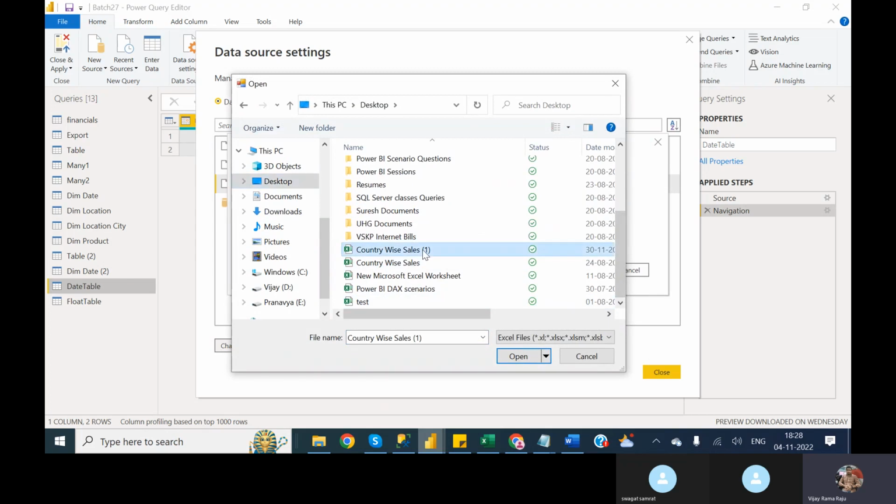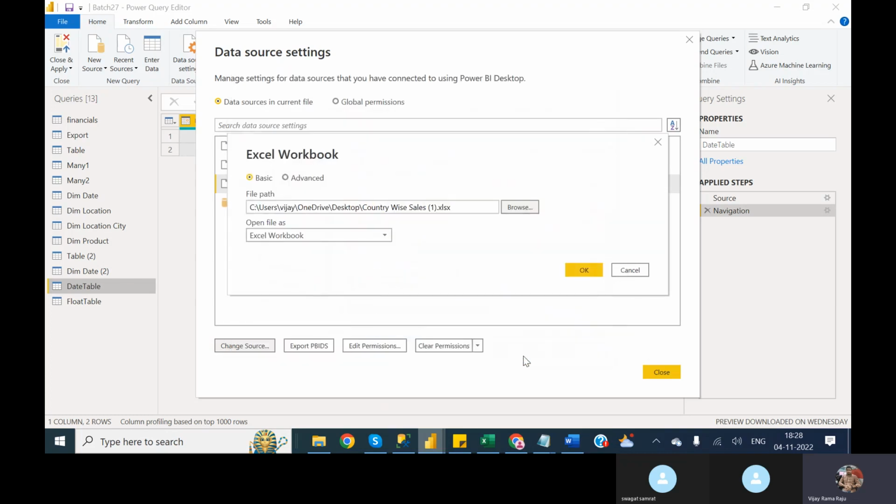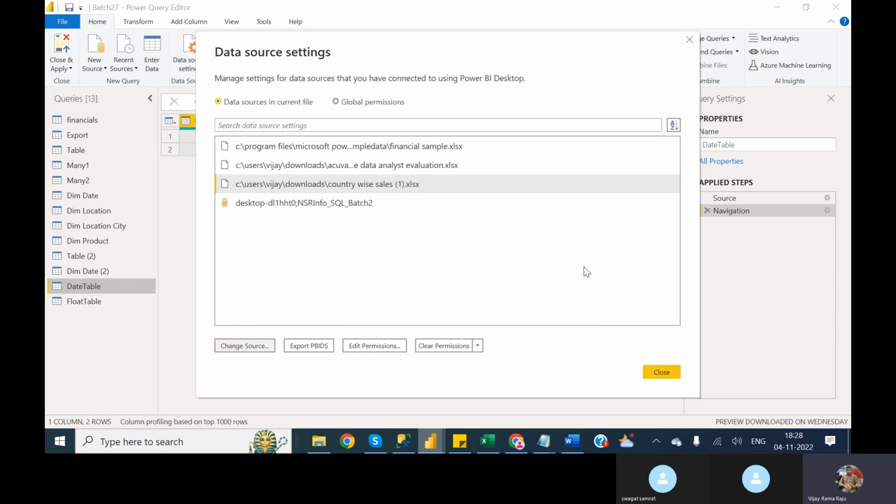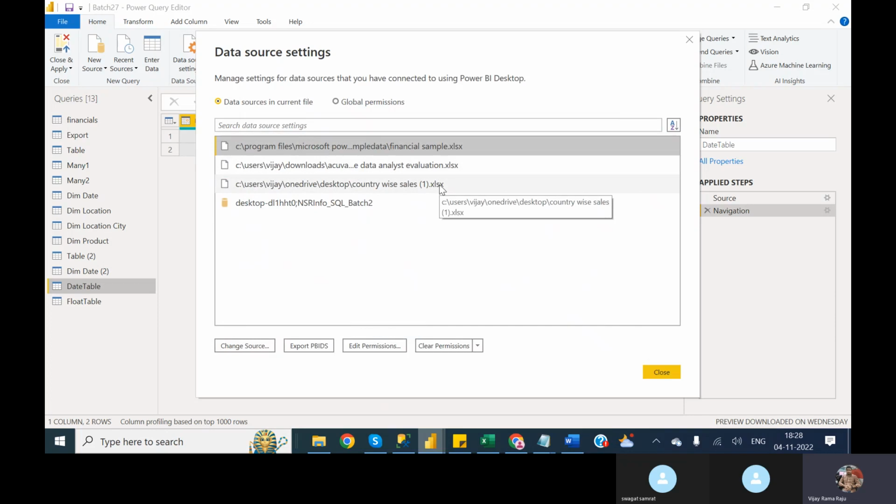So see here, my Excel is there in desktop. This is an Excel, right? So you have to select that Excel, click on open, and click on OK. Then see, this particular path is changed, from downloads folder to desktop location. If you want to change any particular data source, then you have to use an option called change source.